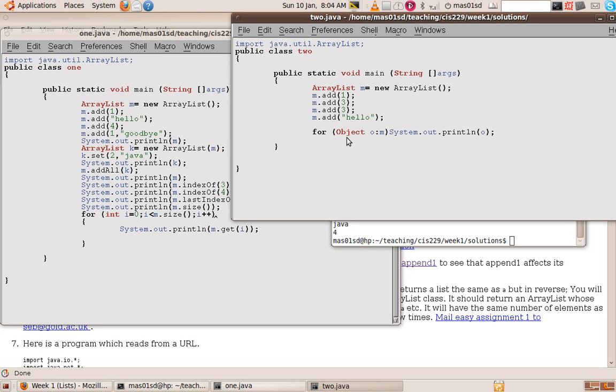That's like saying for object o in m, print out o, and that will iterate through the list in order, printing out the elements one at a time. So we didn't need to have an index for the elements of our list. We can just say for object o in m, print out o. It's neater, but in some cases it's less flexible, as we'll see later.